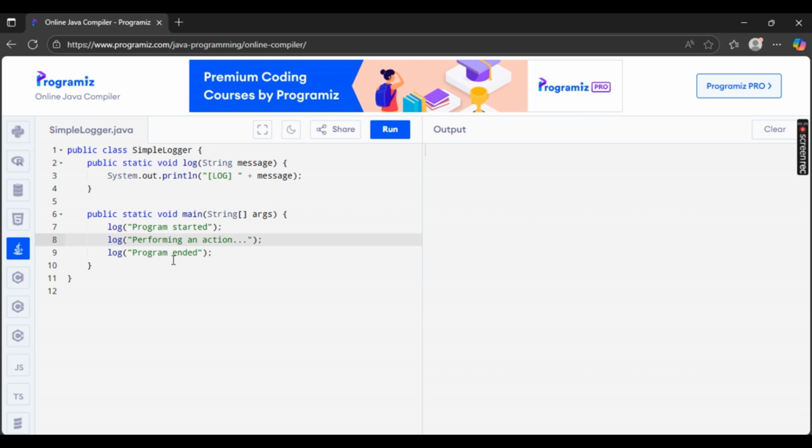So that's it. This way, instead of writing System.out.println everywhere, we just call our log method. This is super clean and reusable. So I'm just going to show you by running the code. And there you go. Super simple and easy.